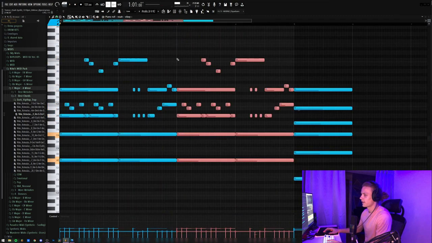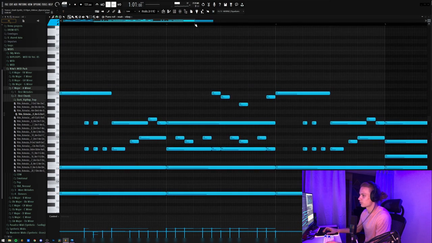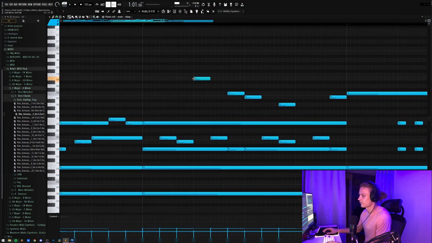And then after I had that, I went ahead and duplicated it over and just added some little rolls to spice it up here in this little second half. So I just went ahead and did something like that, again using the scroll wheel and alt to adjust the velocities.